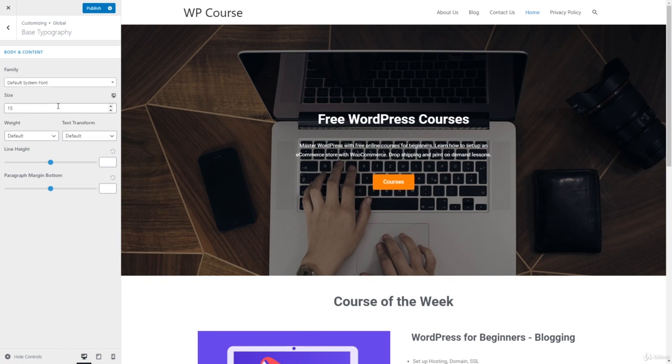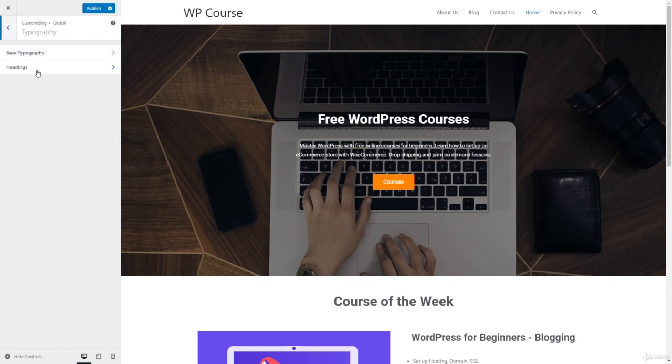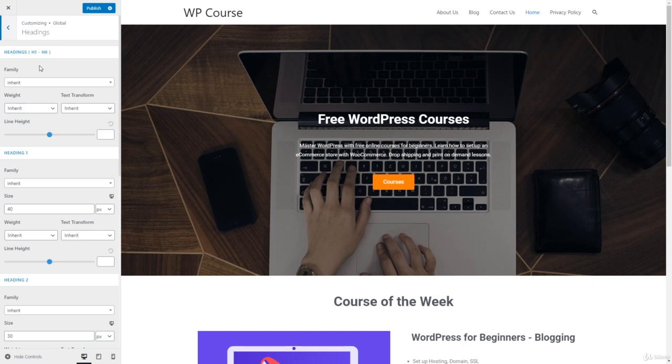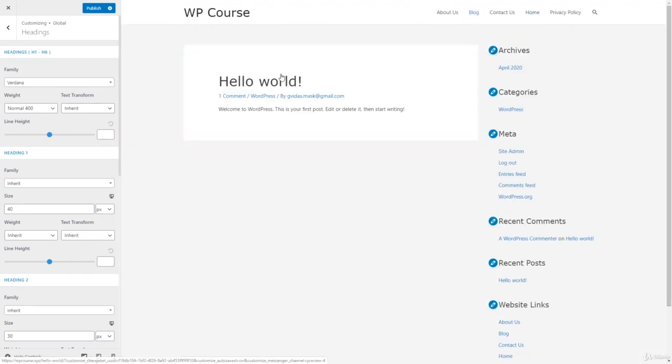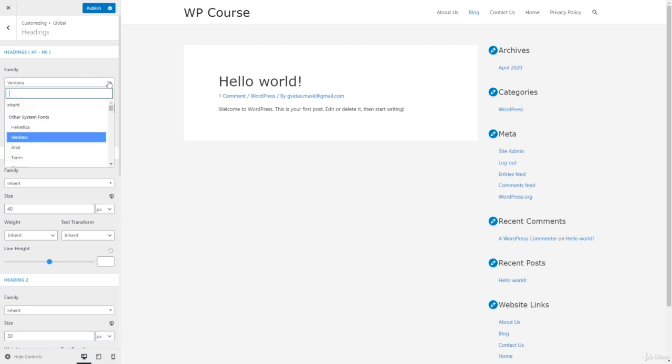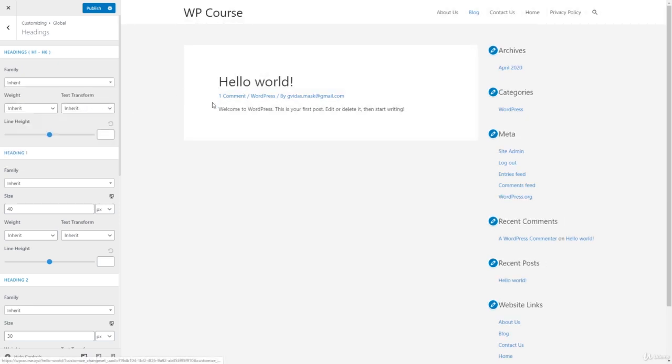So let's go back to default system font and let's go back, and in heading section, again, we can change the font of headings. So for example, if you would change the font family in this section, it would be applied for all headings from the first heading to the sixth heading. So for example, let's change it to Verdana, and as you can see, this font now is different. And for example, if we would go to our blog page, as you can see, this is the title of our blog which was added by default. And if we would go back to the previous font, let's go and select this one. As you can see, the font now is different.